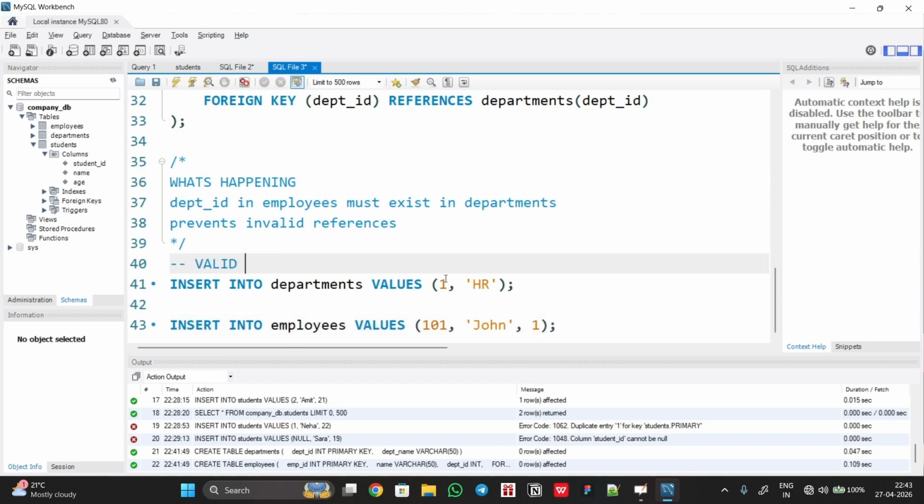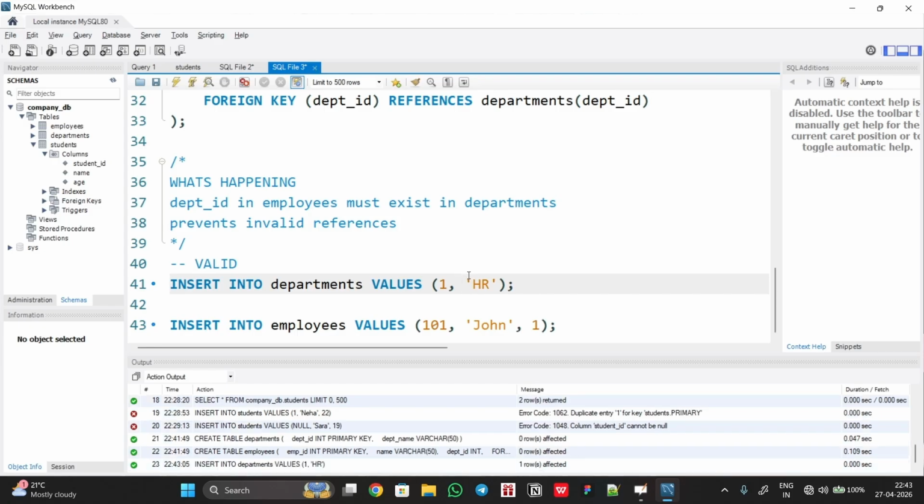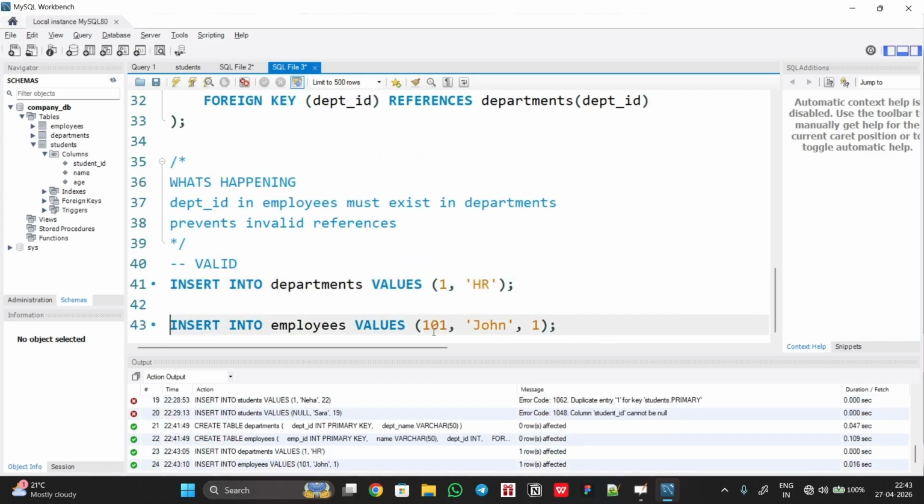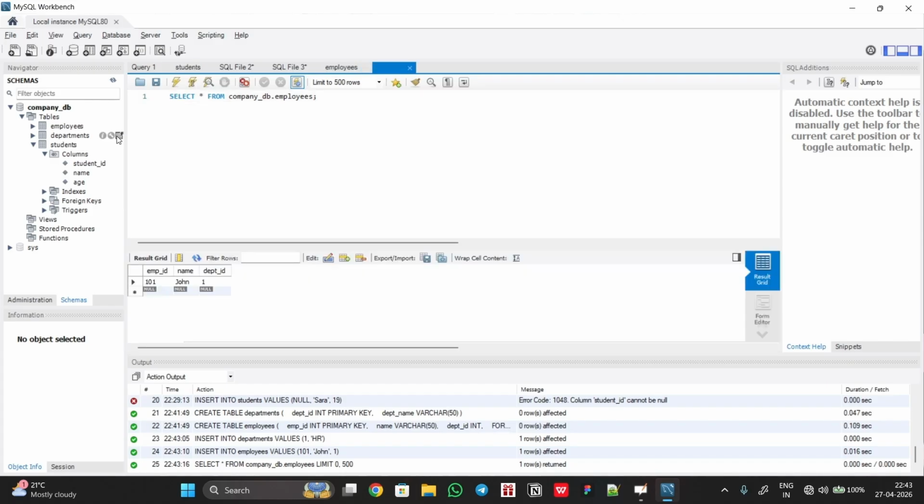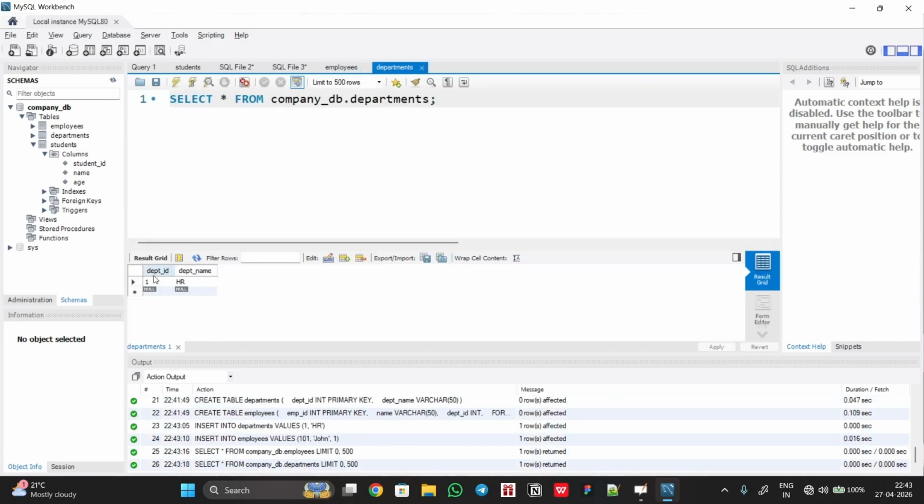Okay. So I will try to enter this valid data first. I'm putting this in departments, I'm putting these two things. Department has department ID and the department name, and then this below one has the employee ID, name, and department ID. Got it? Now, if I just see both of these tables, you can see we have this department ID here, and we have this particular thing. Got it?